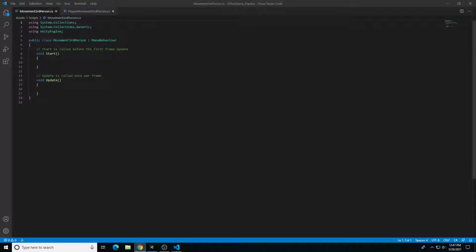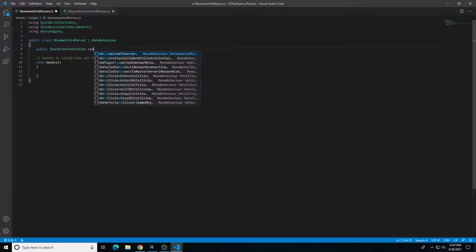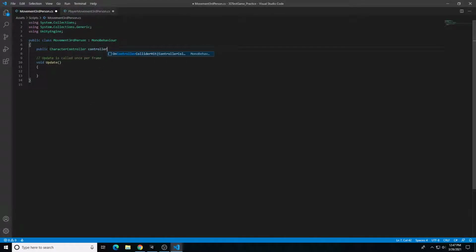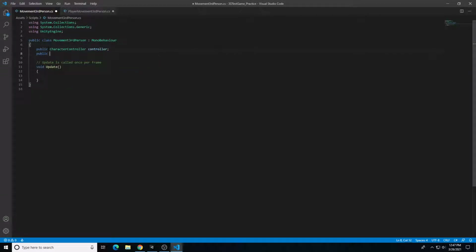Okay, so in my script, I don't need my void Start. I'm not going to be using that. I am going to use Update. So I need a couple of public variables. So let's do a public CharacterController, and we'll just locally call this one controller. And then I need to determine how fast the character can move. So we're going to do a public float speed. So the top one is getting a reference to that character controller and being able to access that within our script.